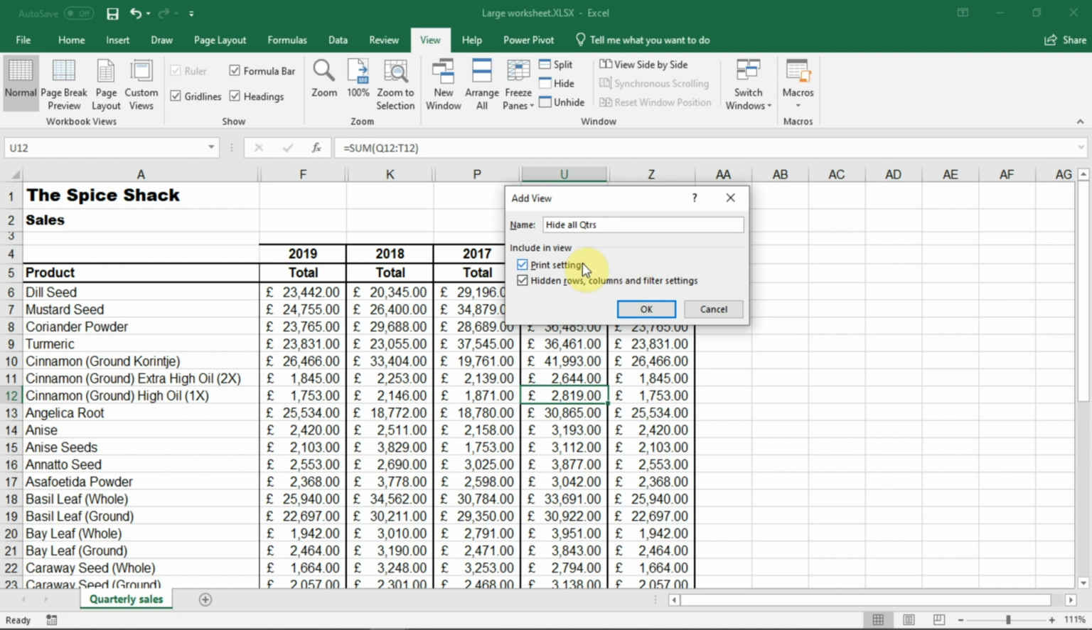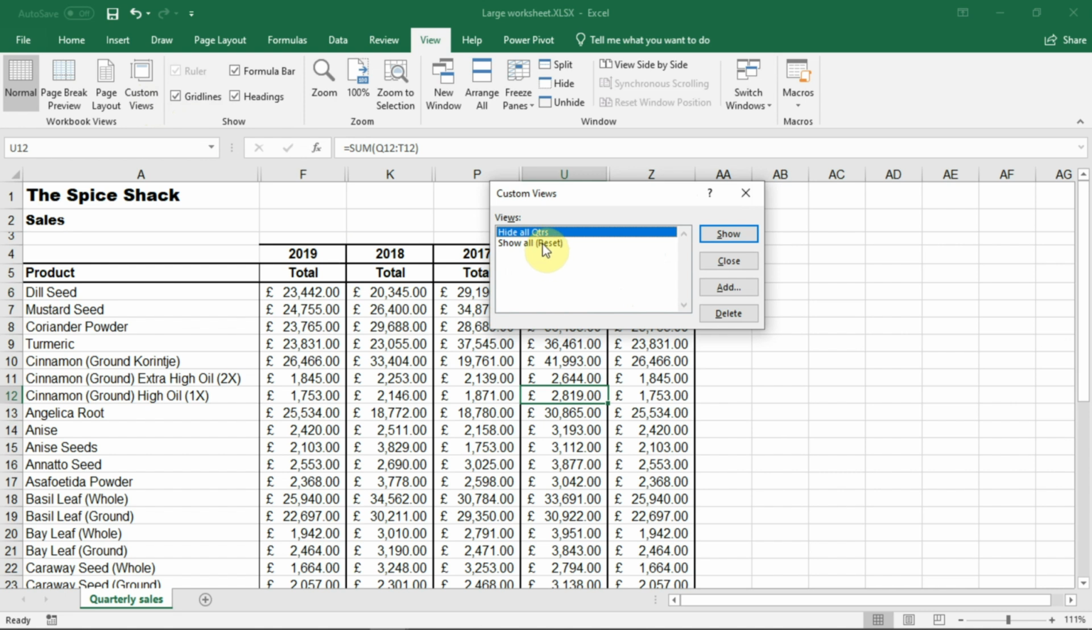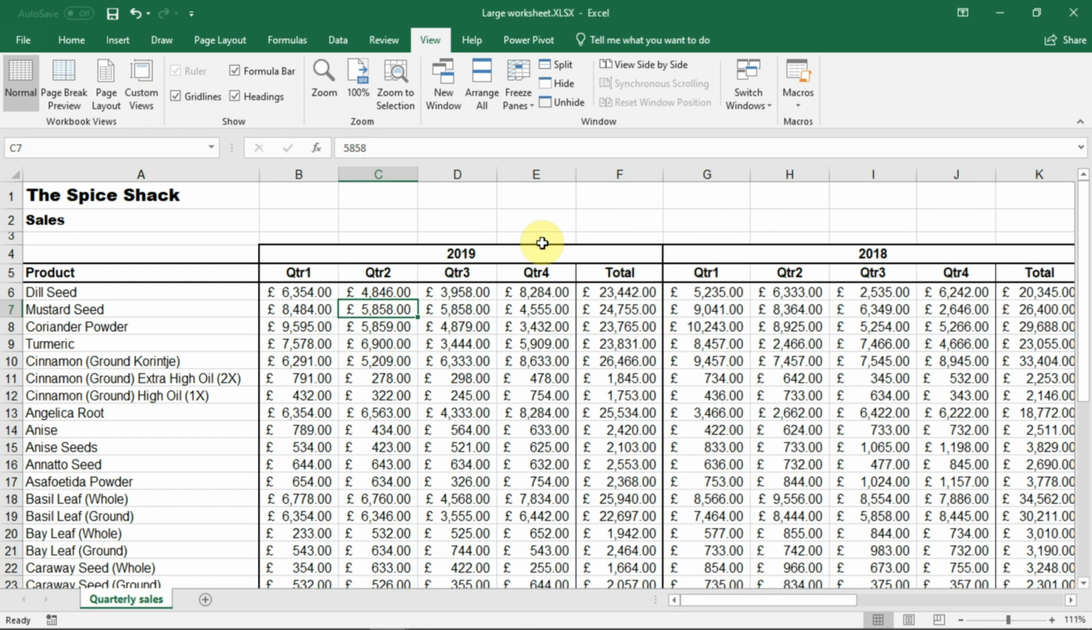Quarters. Something I didn't mention before: include in view, print settings, hidden rows, columns, and filter settings. These tick boxes indicate the things that this view will capture. So I'm going to click OK. I will create another view in a moment to demonstrate something else, but the beauty of this is if I now click Custom View, double click Show All (Reset), can you see everything is made visible? It goes back to how it was at the start.